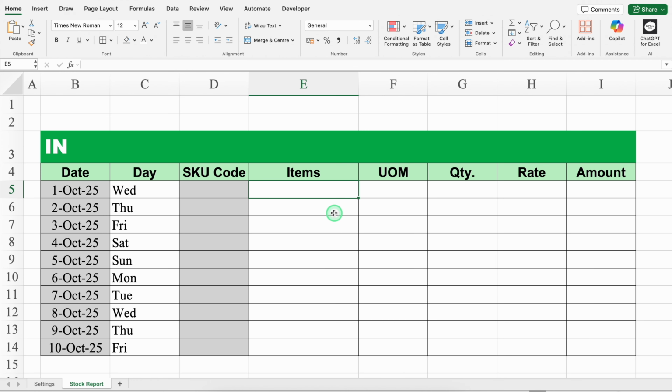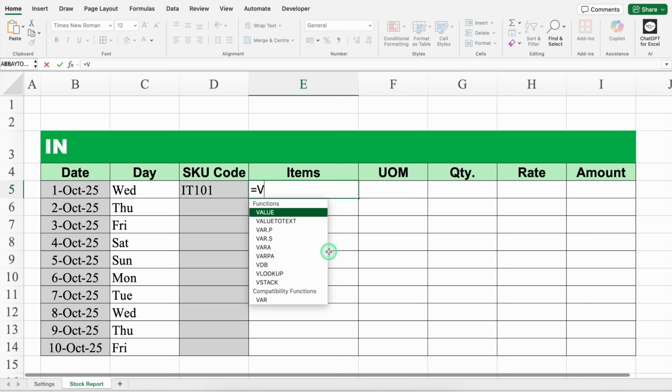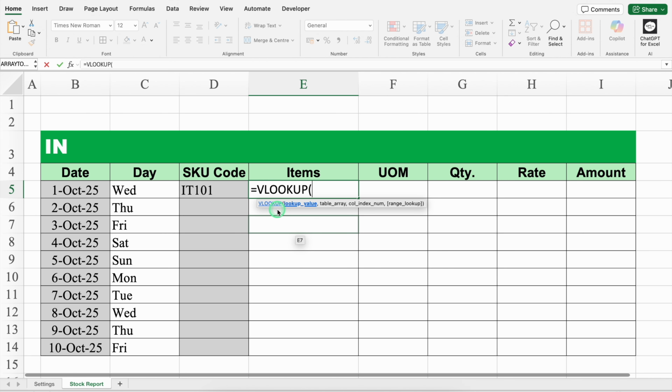Over here, I'll be using the formula of VLOOKUP. Let's select our SKU codes over here. I'll click on items, plus or equal to VLOOKUP. Bracket open, lookup value. SKU code will be our lookup value. As we have to drag our formula, so we will lock our lookup value partially by pressing F4 or function F4 3 times, and dollar will be inserted in the very beginning, comma, table array.